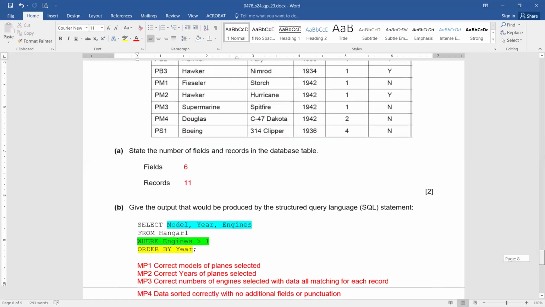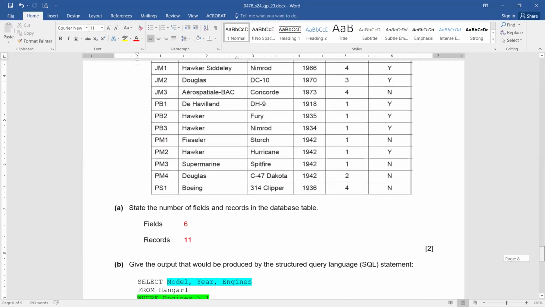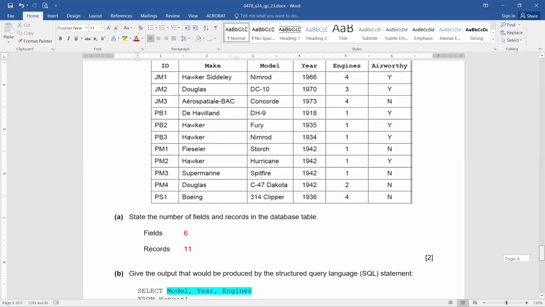Where engines greater than one. So first thing is we have to identify how many have engines greater than one. This one, this one, this one, this one, and this one. Five. 1, 2, 3, 4, 5. 5 records are meeting the condition.